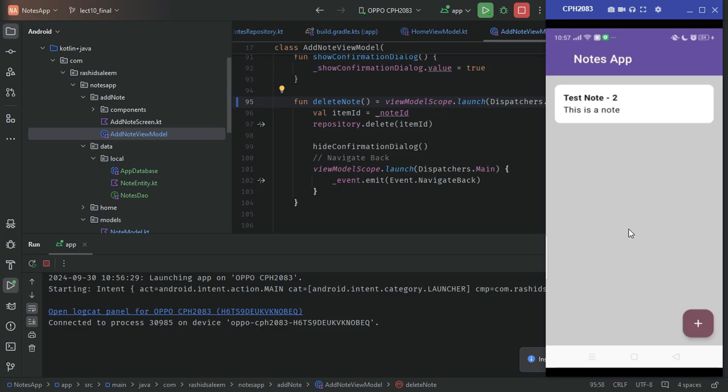So this is it for today's video, and in this video we have integrated Room in our project, set up the database and table, and completed the CRUD operations.